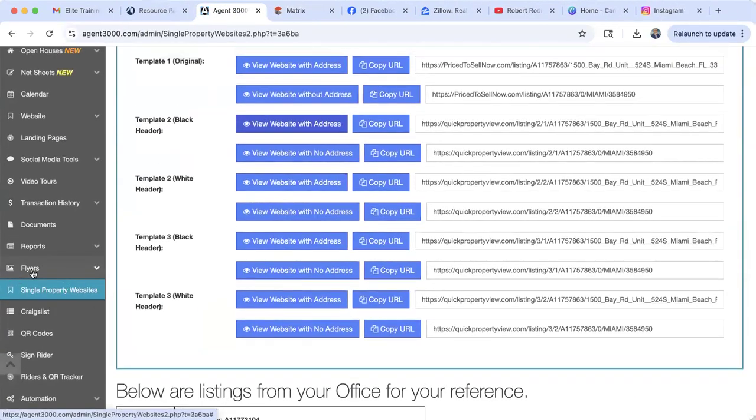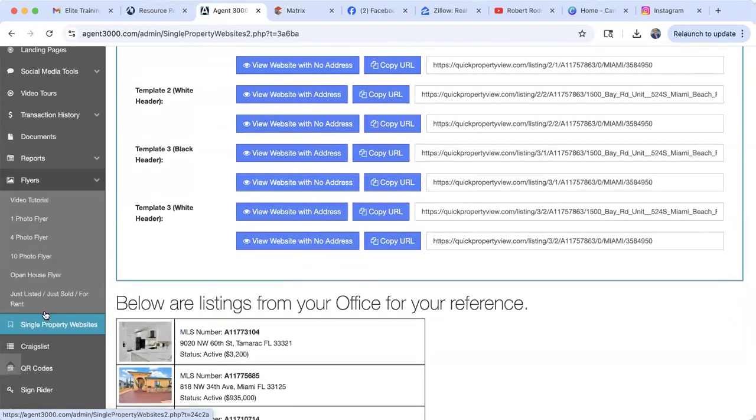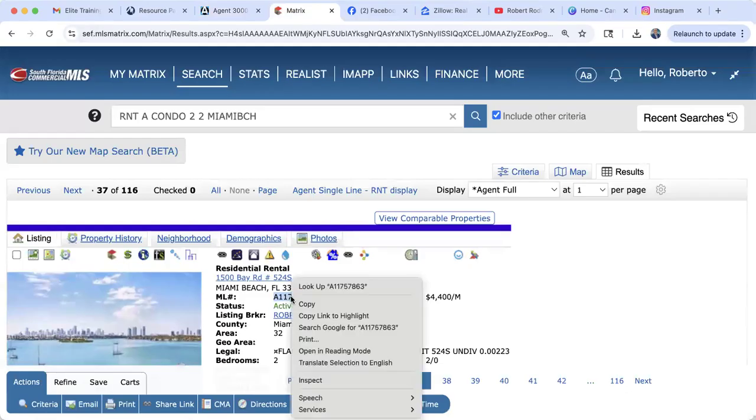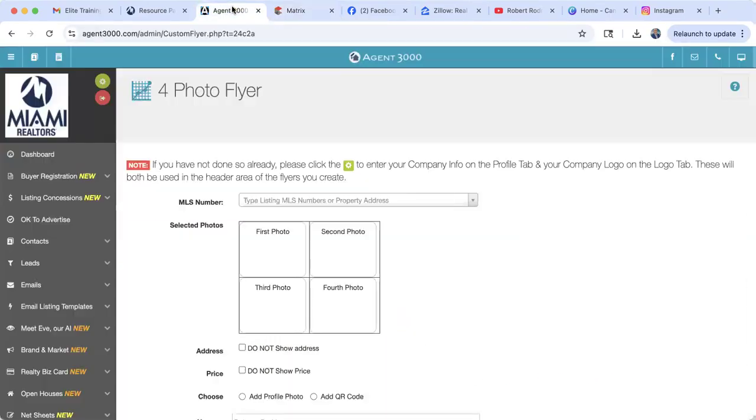If you want to create flyers, you can create flyers. Again, there is the ability to create a flyer with just one singular photo. Then there is a 4 photo flyer, a 10 photo flyer, and then open house flyers, if you're going to host an open house, just listed, just sold, or for rent flyer. I'm going to go with a 4 photo flyer. Okay, and I'm gonna copy this MLS number one more time, and let's see how easy we can create flyers.